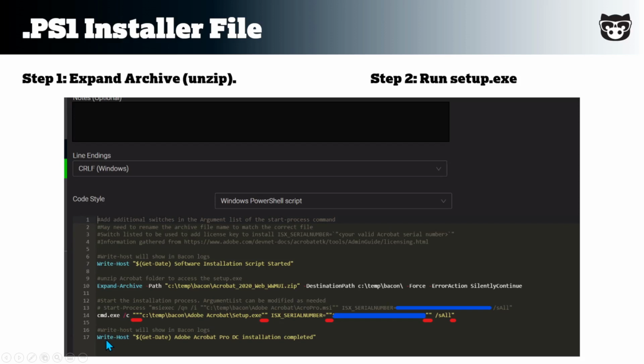And then on line 17, we're going to send a message back saying, on like July 4th, 2022, Adobe Acrobat Pro DC installation is complete. So as you can see, it's a very, very simple script. It's 4 lines, and 2 of those are just sending data back to the Bacon logs.